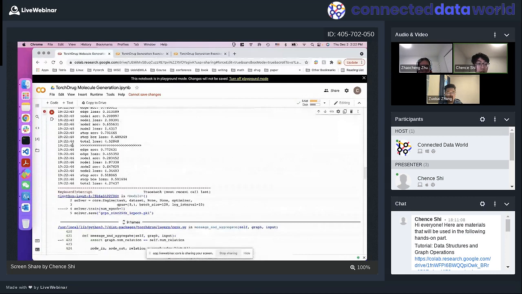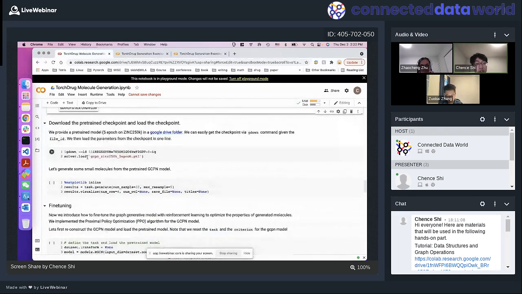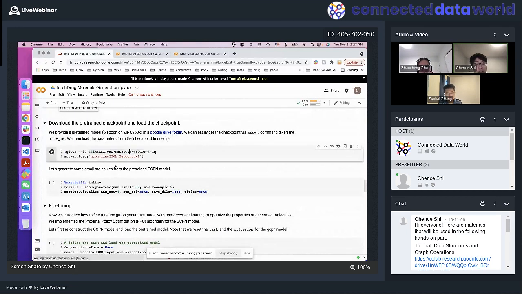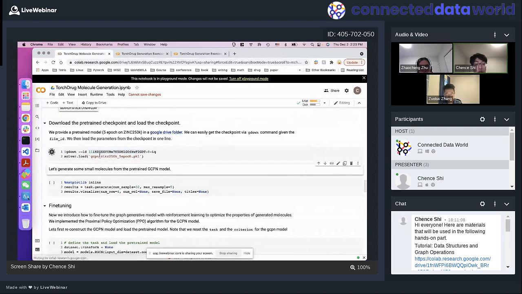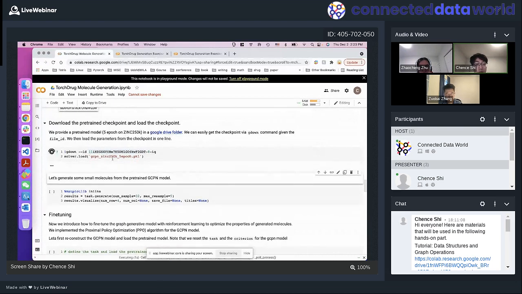Okay, so once the training is finished, we can load the pre-trained model into the current model. Here we just download a pre-trained checkpoint from a Google Drive folder, and then call solver.load to load the pre-trained model into our GCPN model.